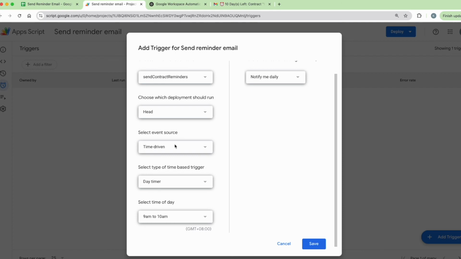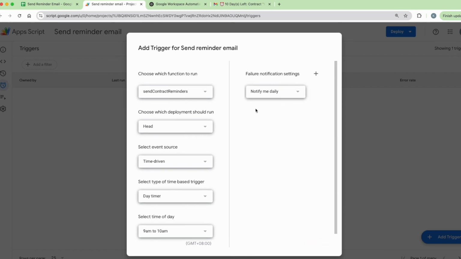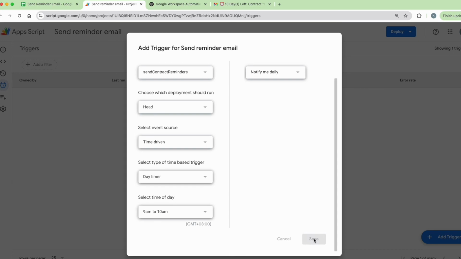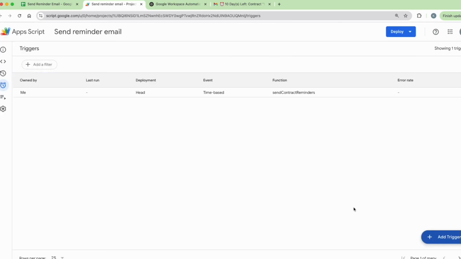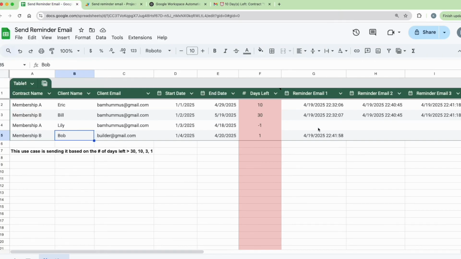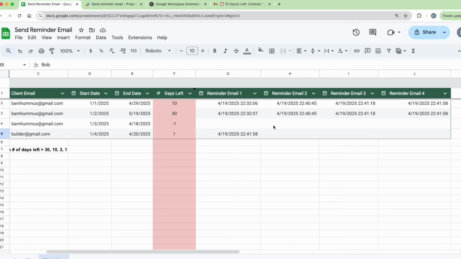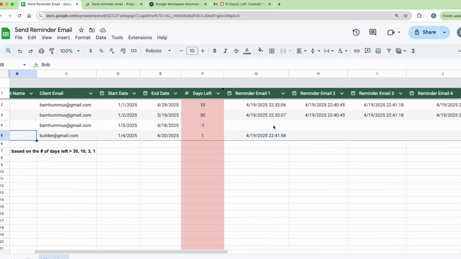Meaning the emails that are supposed to be sent out are going to be sent between this time range. And Google will also send me an email if there are any failures, right? Then I'm going to click save. So once you save, a trigger will be created and you just let it do its thing. The next day, every day at 9 to 10 a.m., it's going to trigger the code and you will automatically see what time that email has been sent. You can even double check your sent inbox to make sure it was sent out.